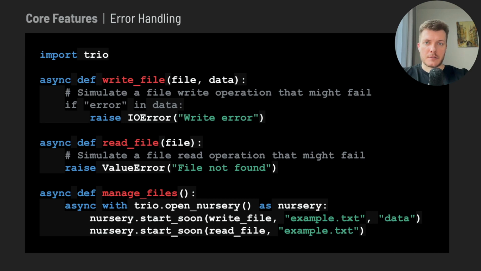To see this in action, imagine managing file operations where things might not go as planned. Using Trio's error handling, both read and write errors are managed concurrently. If errors occur, they are encapsulated in an exception group. This allows handling errors from multiple operations in a single block.